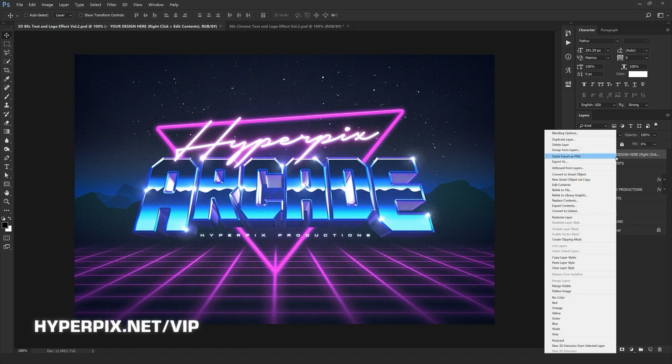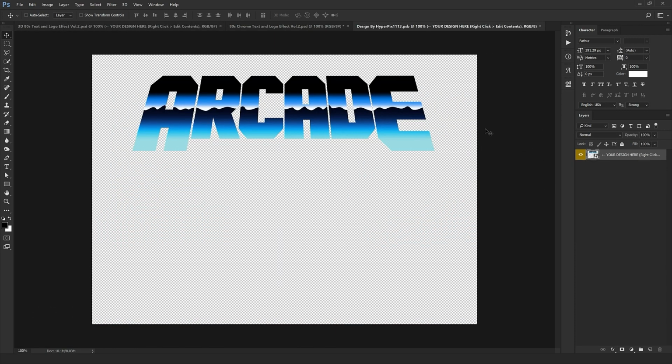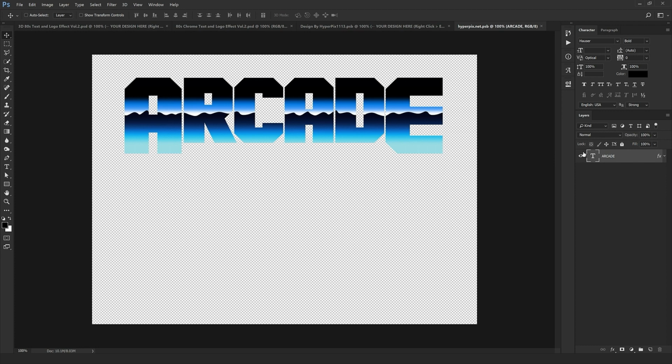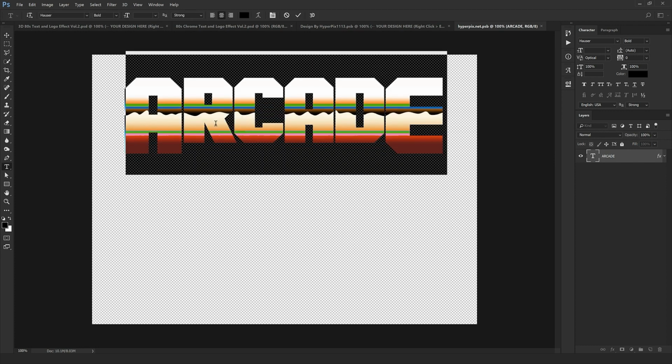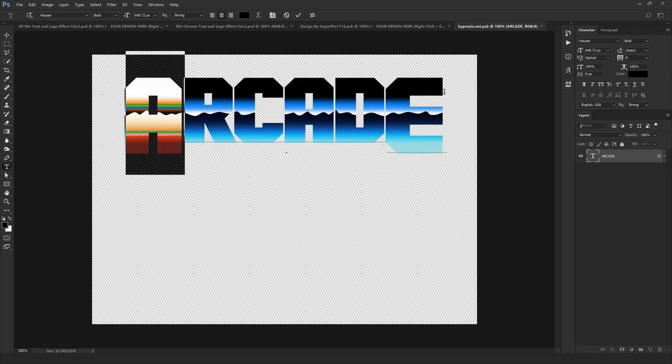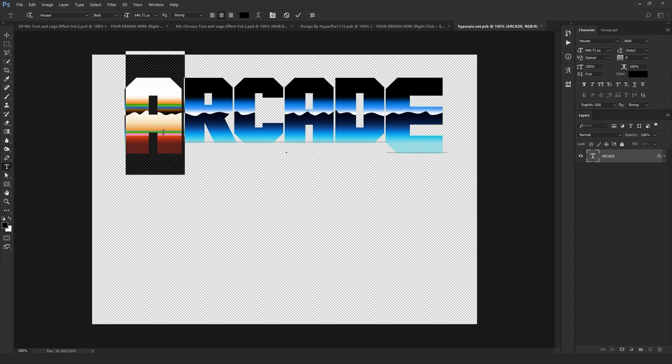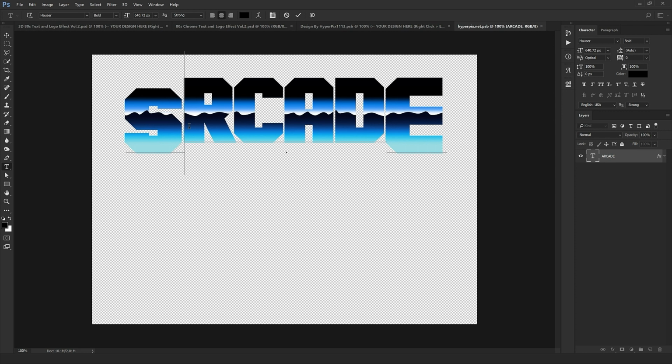Okay, right click on the yellow layer and select Edit Content. And in the new window, right click again and select Edit Content. In the new window, just double click on the text layer and type your own text. Keep this in mind that you write the first and the ending letters in capital letters.